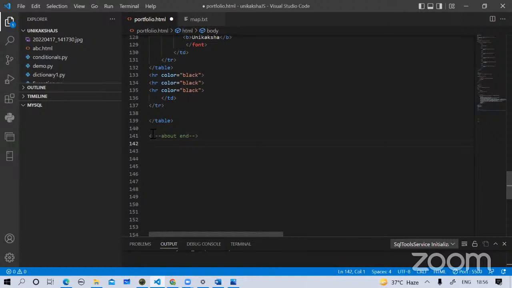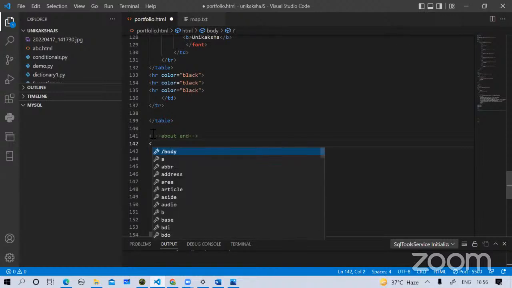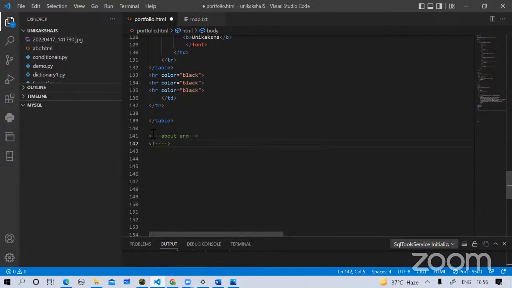In the projects, when we are writing for the projects, you'll be learning new things over there. That would be the list, okay? How to create a list in your HTML. So that we can look over there. So here we are going to do the project. Okay?